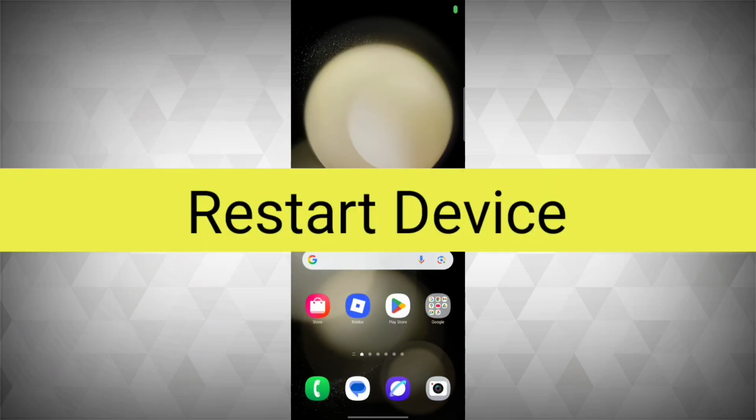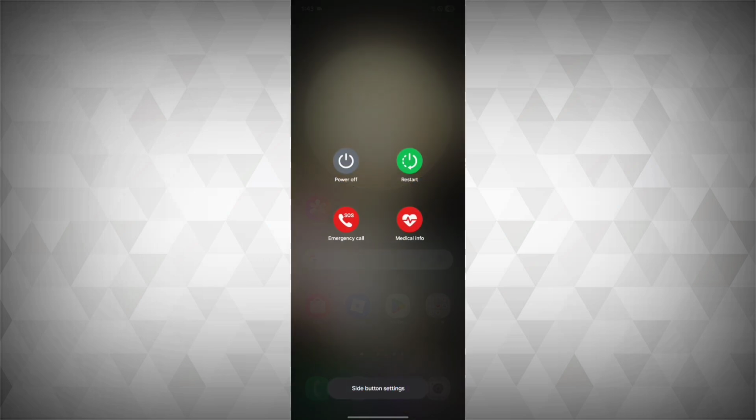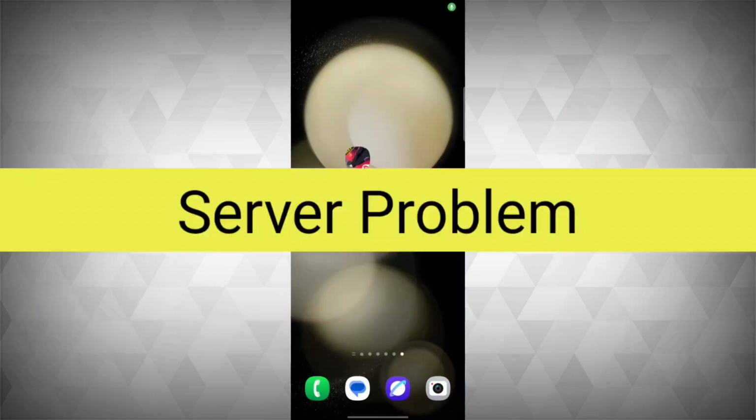Method 4. Sometimes the problem is related to your device, so simply restart your device. Long press on power button. Click on restart and restart your device.